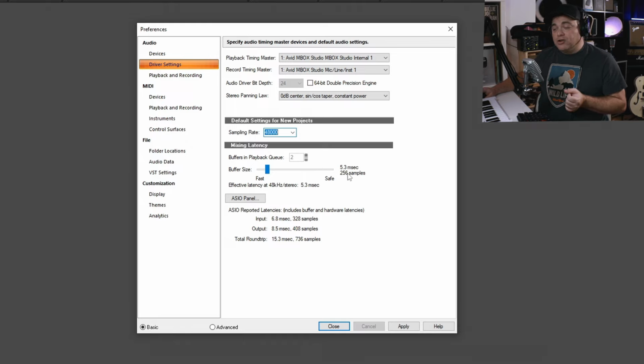And you may need to increase this later. So this is a tab you might want to revisit once you get to the mixing stage in your projects. So that's it for in here.